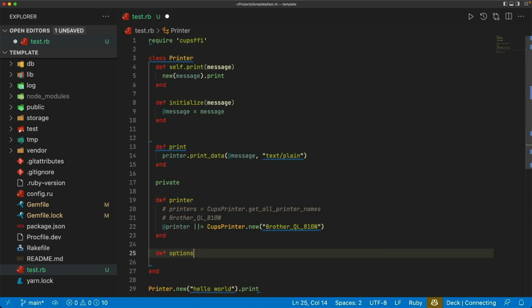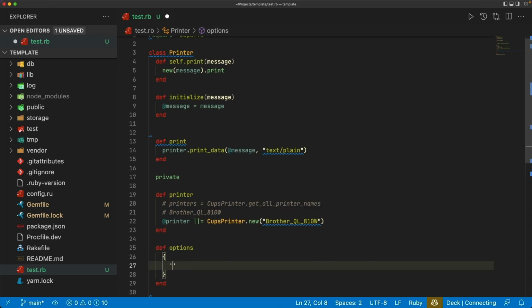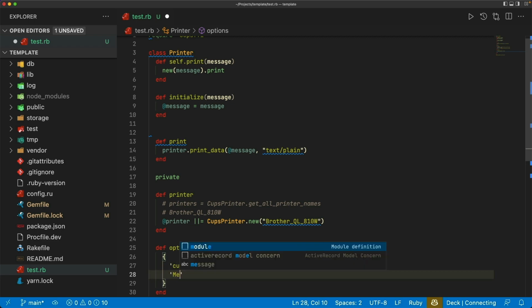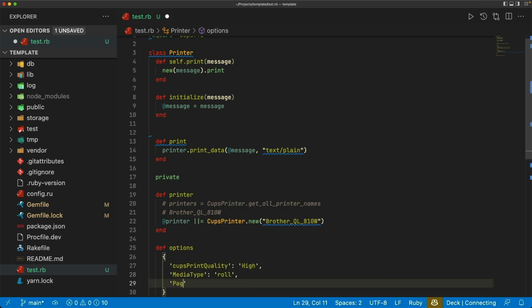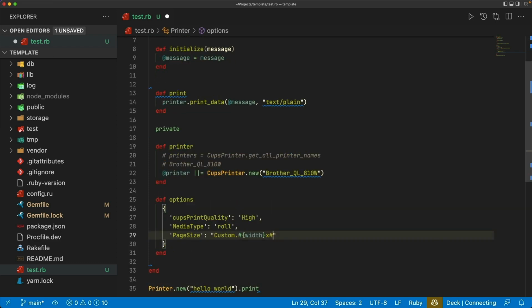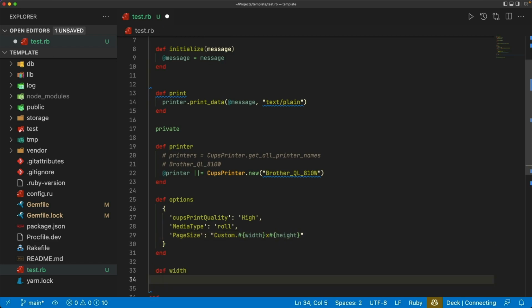So I'll create another method called options here. And so one thing I want to set is the cups print quality, and we'll set this to high. We don't need to, but we can also set the media type, and we'll set this to roll. And then we have the page size, which to do the page size, we'll have a Custom. and then some kind of width times some kind of height. So we'll interpolate in the width, and we'll also interpolate in the height. The width in our case, we know is 62.